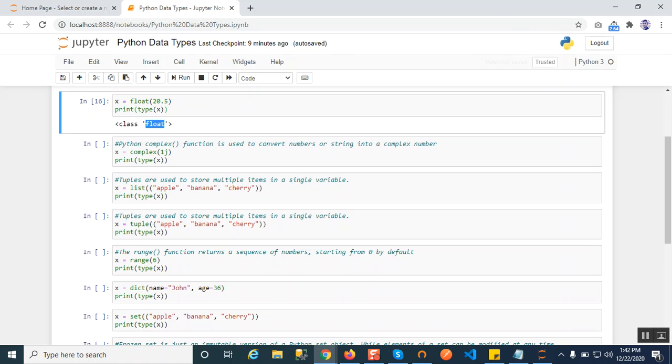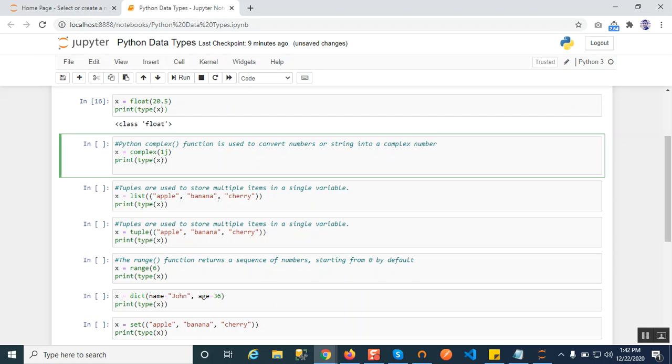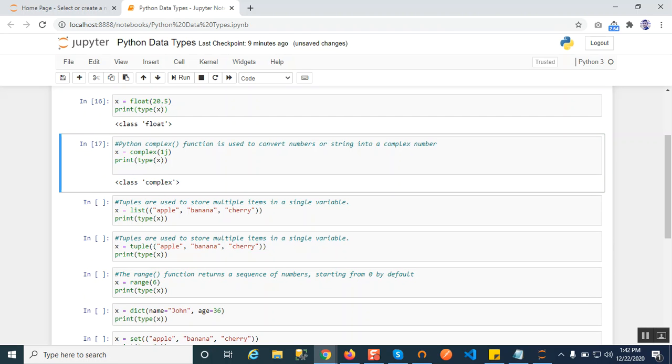Okay, another data type is complex. What is complex? The complex function is used to convert numbers or a string into a complex number. Simple. If we have a number or a string, we use complex to convert it into a complex number and use it in a Python program. That's it. Now execute this print command. The class is complex.